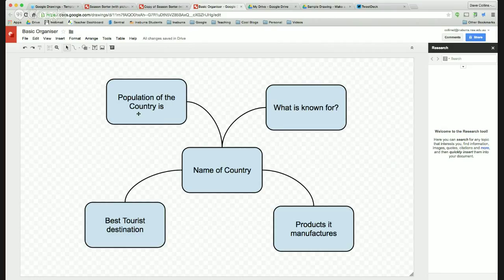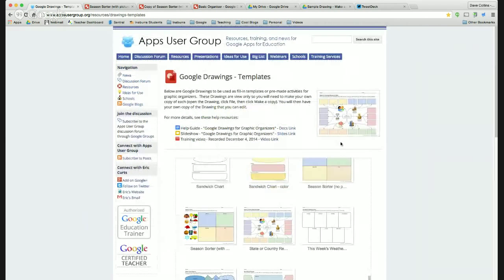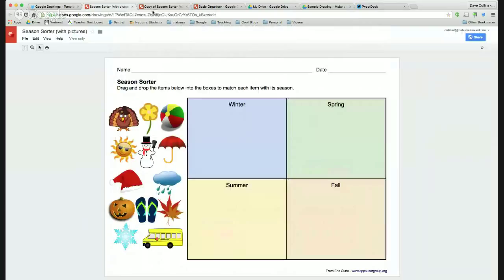All right, well, I think that completes this particular week. It's not the end of Google Draw for sure. If you go back to this Google Drawings page from the apps user group, they have a training video which is a lot longer than mine and probably a lot more detailed. I'm really just hoping to get you started on using it this afternoon.